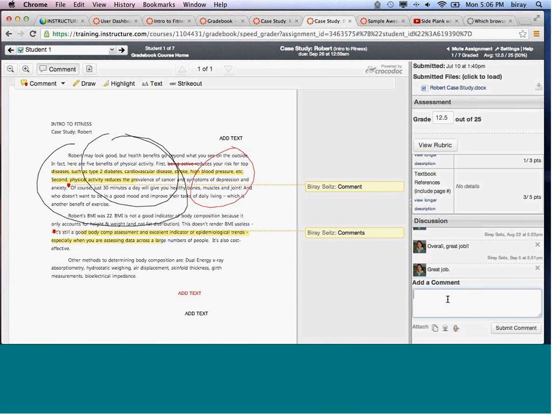So if I wanted to put in comments to the student, sort of general comments, I can do that. I can attach a file. I can add a media comment. So if I wanted to do a video or audio comment, I would launch that media comment that we were talking about earlier and submit that comment and send it to the student. So that's the grading interface.